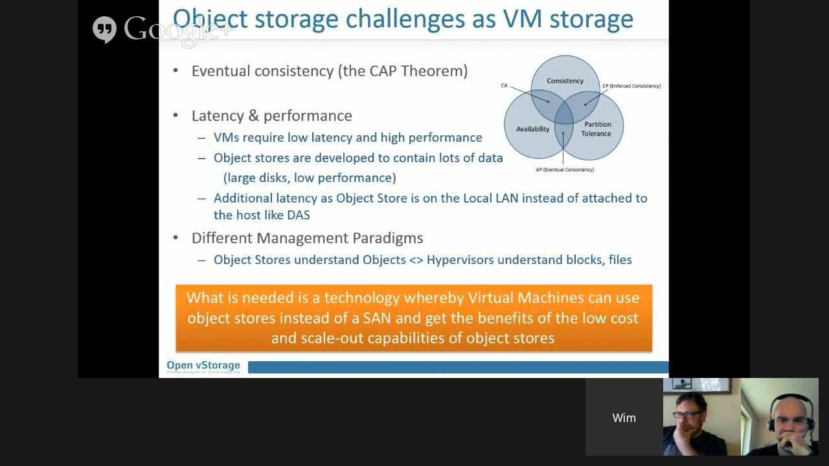Now, the latency is even additionally multiplied, because the object storage is on a LAN, or in the network, and not really attached to the server itself. So if you have a server with disks inside, your virtual machine can talk directly to those disks, and it will be very fast. Now, if it has to go over the network, well, you've got some latency, you've got some overhead of the network, so it just becomes slower. So latency and performance offered by the object storage is also a problem.